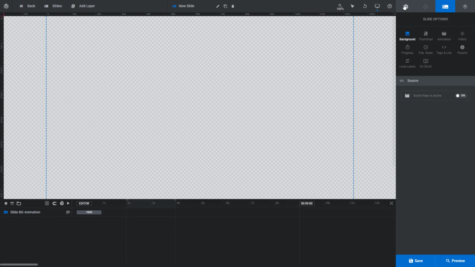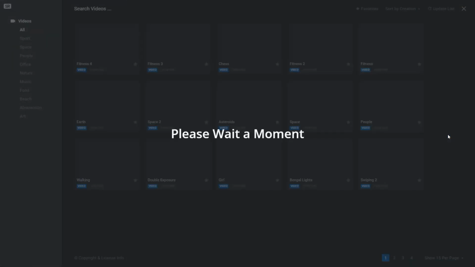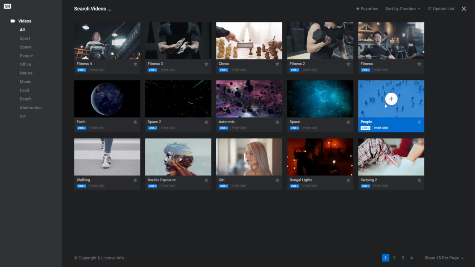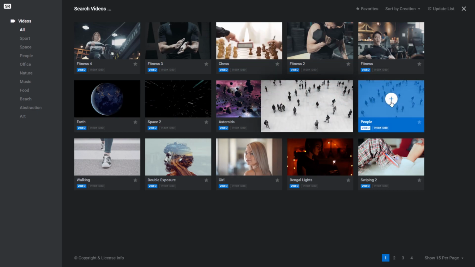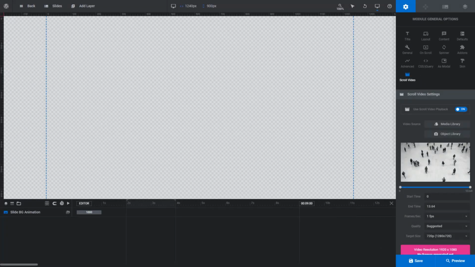Just click the gear icon to go back there. We'll talk about these settings in a moment, but first we need to pick a video to work with. You can either select a video from your own videos in your WordPress media library, or you can click the object library and choose one from the Slider Revolution collection. So from the Slider Revolution collection, I'm going to pick a video. I'll click on the people video.